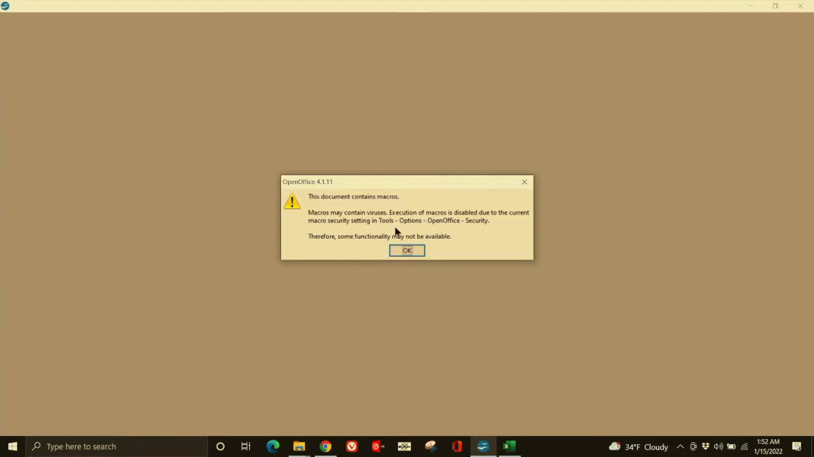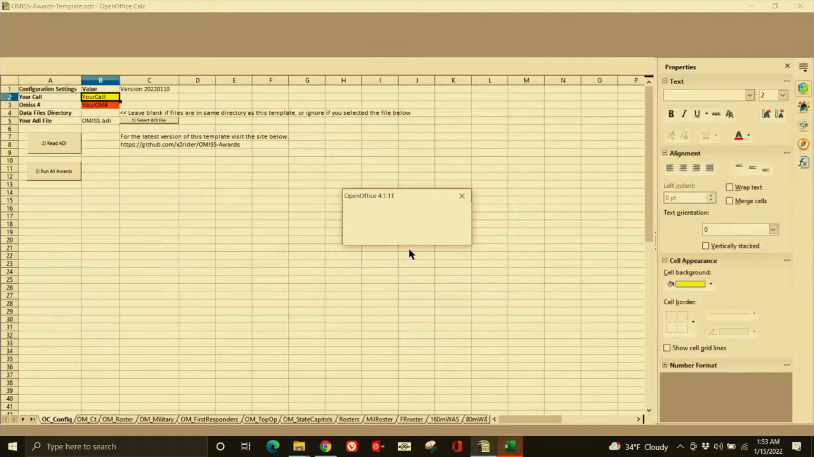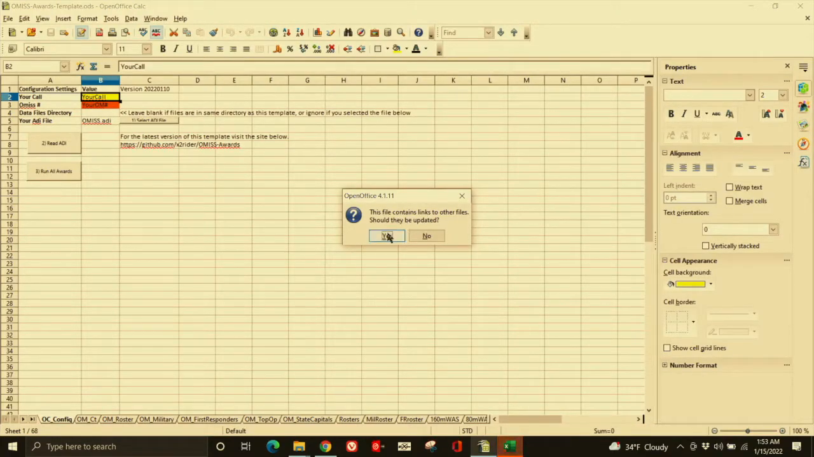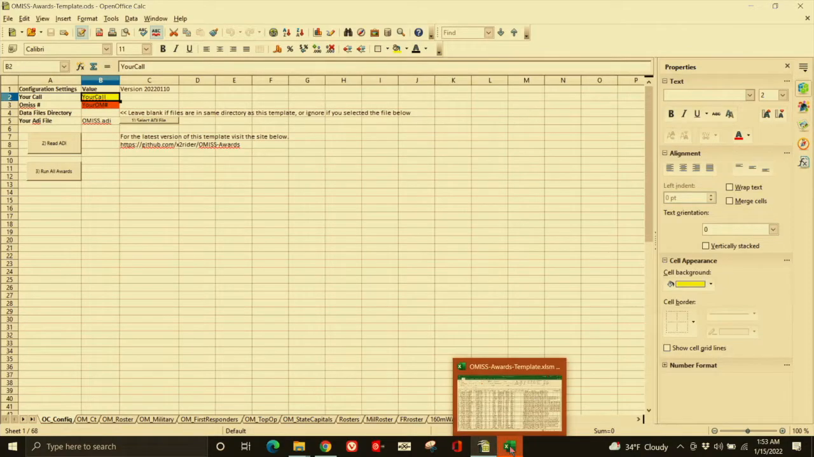Okay, so this is OpenOffice, and one of the things, the security settings, you may have to adjust in order to run scripts. So if you get this warning about this may contain virus and stuff, it's just saying that it's disabling the scripts until you go in and change your security settings. So we'll say OK to this, and yes, we want to update those links to refresh the rosters. And while that's doing that, I'll go back over here.